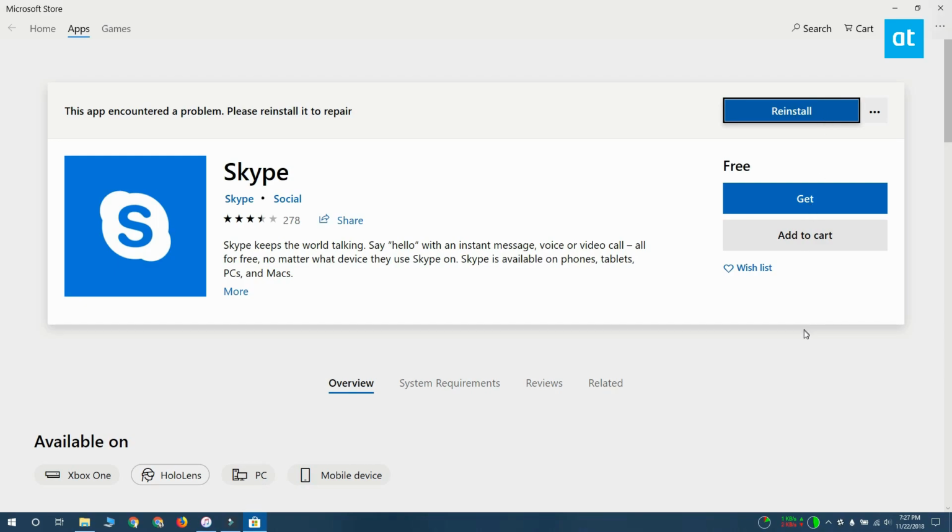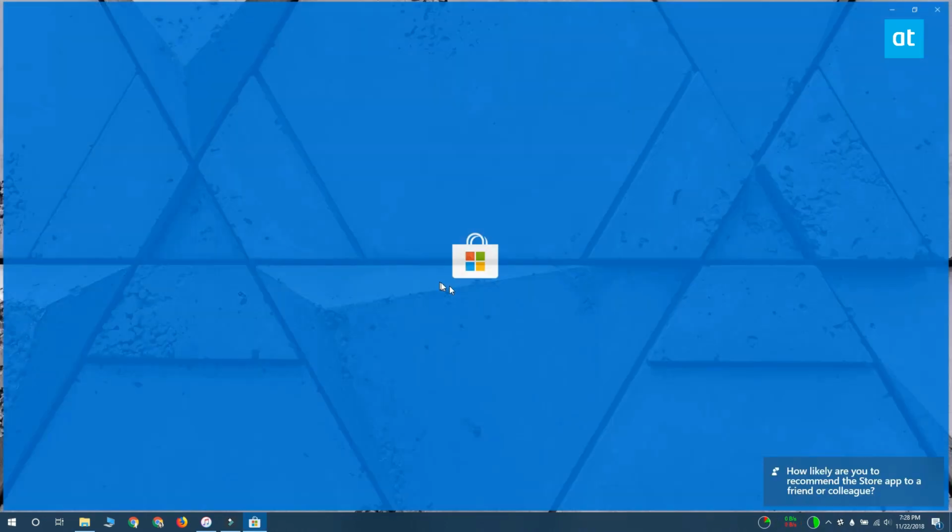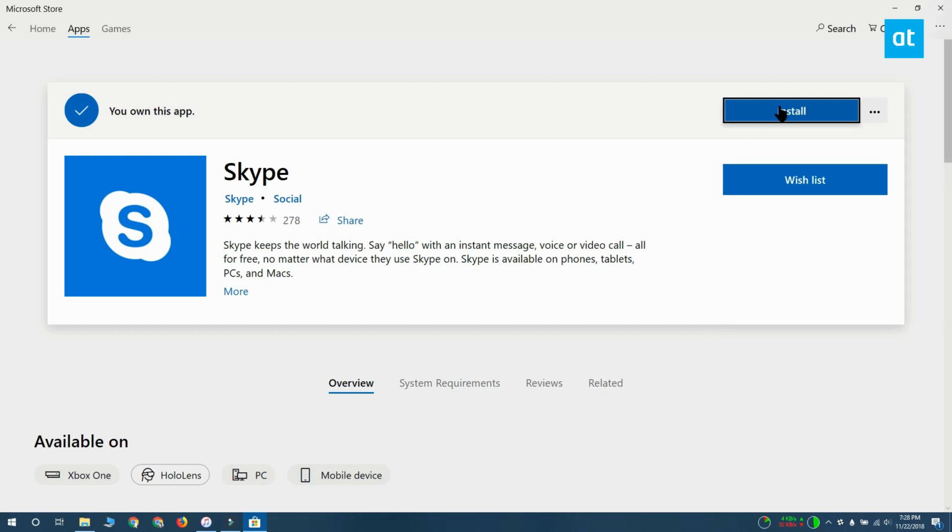And if you have the same case, what you should do is, again, go to the Start menu and right-click the app. From the context menu, select the Uninstall option, and this is going to uninstall the app. After that, just go to the Microsoft Store app and install the app again from there. It should install within a few minutes, and that ought to fix the problem.